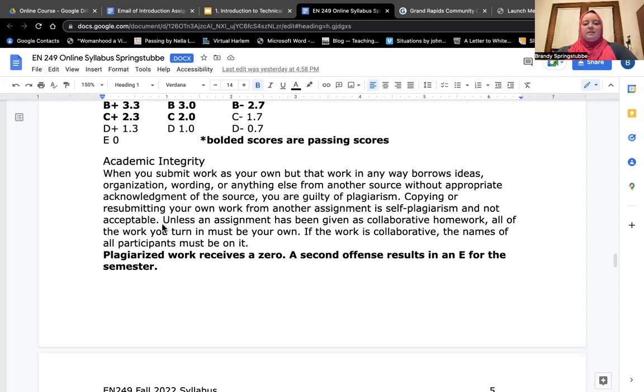So unless an assignment has been given as collaborative homework, all of the work you turn in must be your own. This is important right here. I had a lot of students who just quite didn't get it in my summer class. If the work is collaborative, the names of all participants must be on it. And what I mean by participants are those who actually participate in the creation of the document. So that doesn't mean that all team members' names must be on it. If one of your team members has gone missing and has not participated in the creation of the document, don't put their name on it.